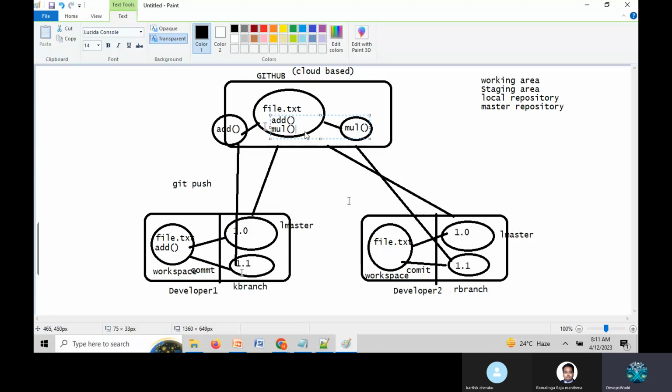Suppose the work you have completed is up to this point, and you are pushing. From your branch, the team leader will get a pull request. You need to create a pull request. What is a pull request? A pull request is nothing but specifying from which branch to which branch you have to merge. So you say, okay, I'm going to create a pull request from my branch to master. Got it?